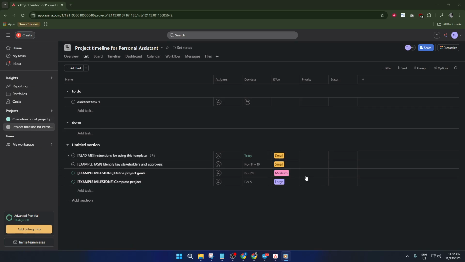Once you're in the right project, direct your attention to the search bar. You'll usually spot this at the top right corner of your screen. It might say, "Search this view," or it could be just a little magnifying glass icon. Click on that to open up the search options.